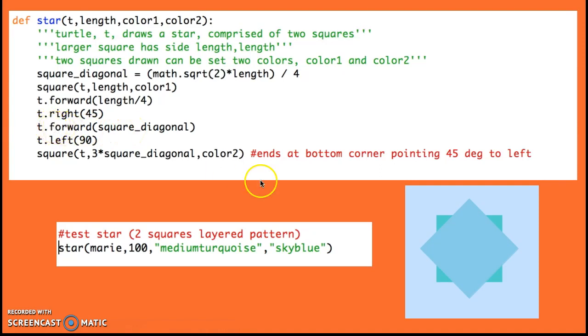So it's going to move forward that diagonal length, and then it's going to draw a square with the appropriately scaled length, and then we're done. So at the end, it should return right here. And you can see our test code, and then you can see the scaling that we have in there to help us solve it.